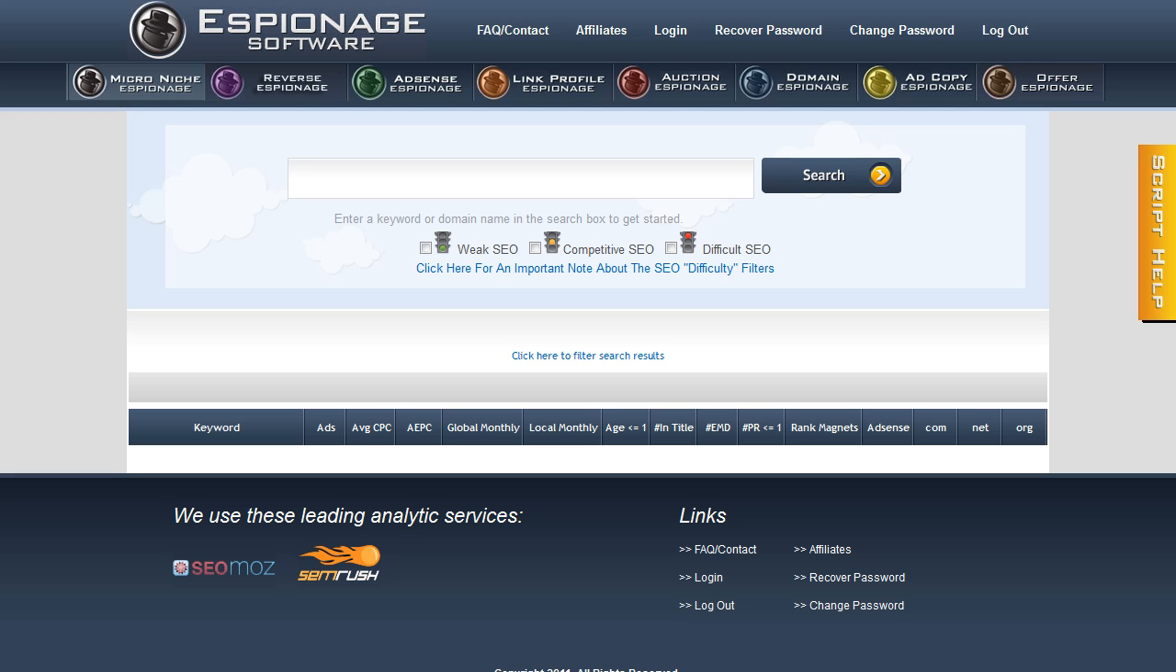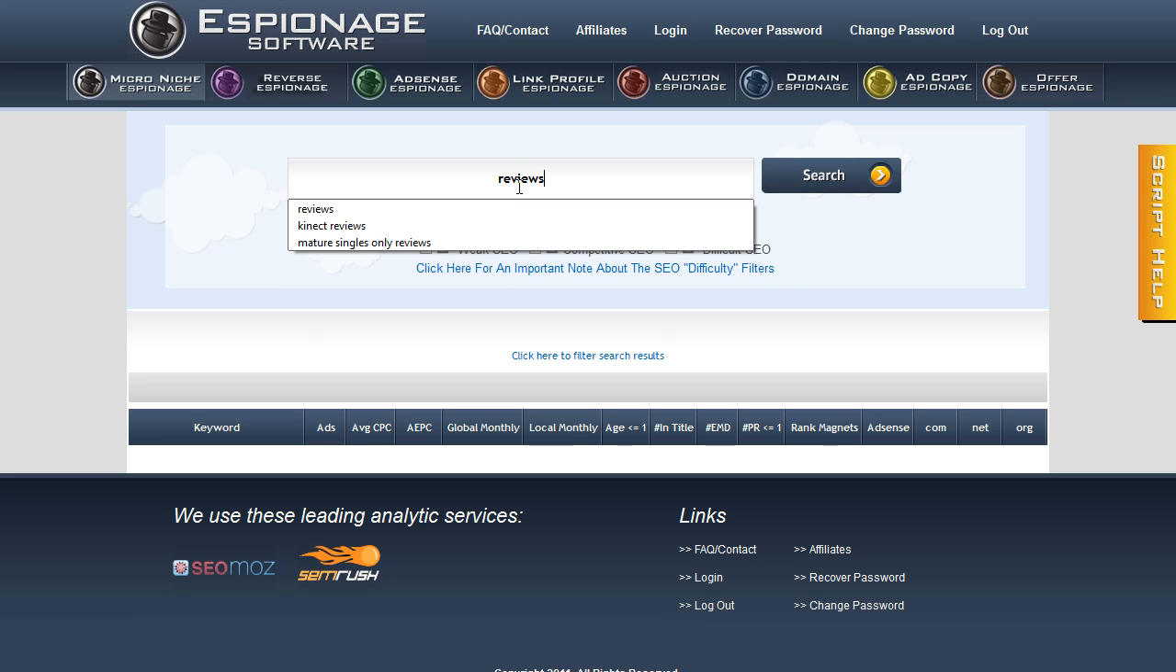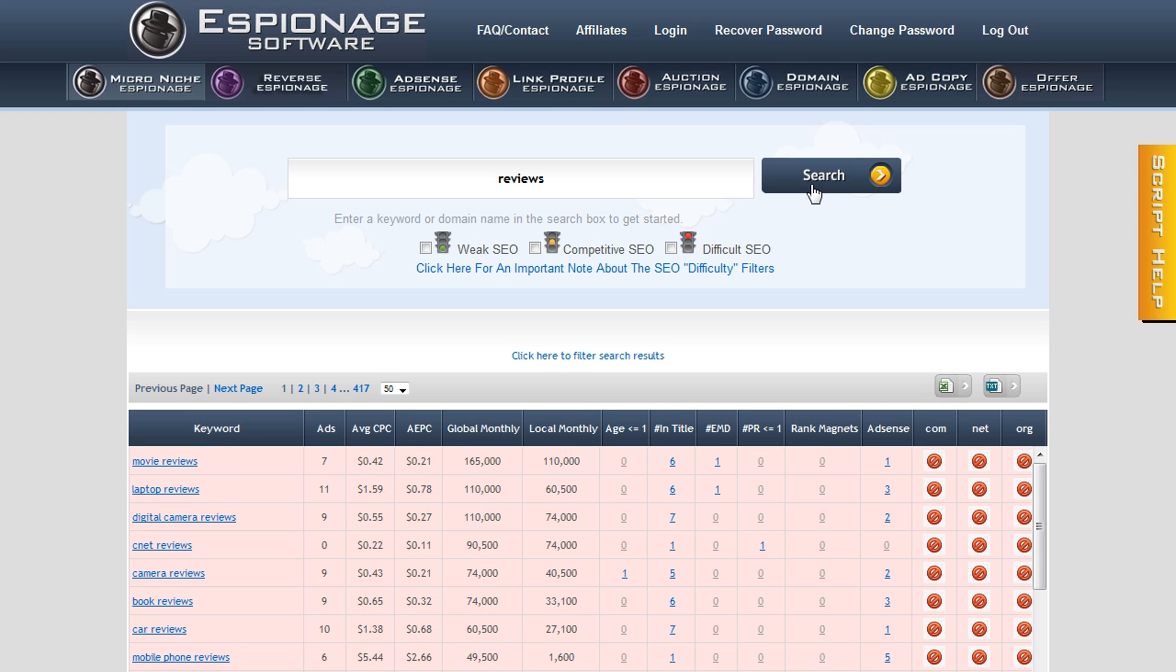about the data we collect and just explain what you're going to see when you perform a search and what it all means. So to get started, you just enter a keyword or phrase into the search box. We're going to use the keyword reviews. We're going to query our database, and it's going to return all keywords containing the word reviews in it. And as you can see, we have 417 pages of results with 50 keywords on each page. So there's many thousands of keywords that contain our root word reviews.